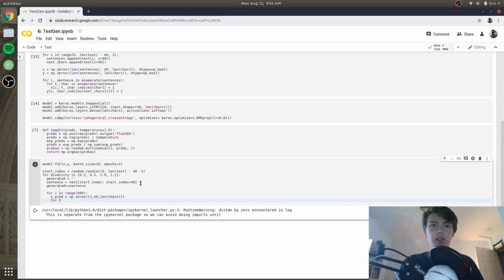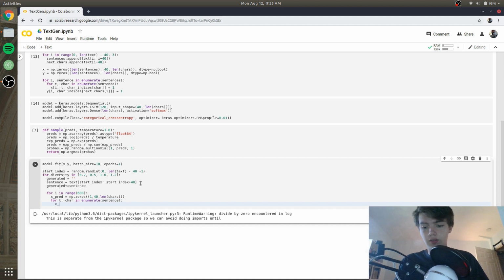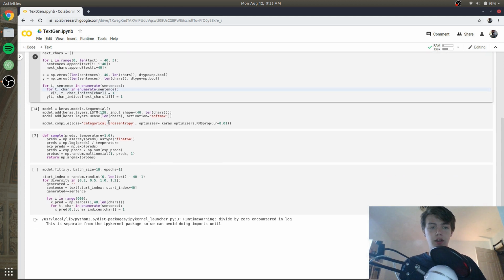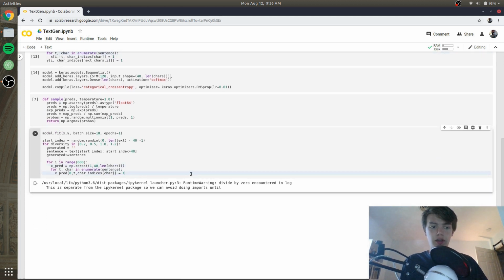Next, we're going to say for t, char in enumerate sentence, x_pred[0, t, char_indices[char]] and we're going to set that equal to 1. So this should look familiar to what we did up here in this part of the code, and that's because we're essentially doing the same thing with outputting and training the model as we did with converting it all to numbers. So that equals 1.